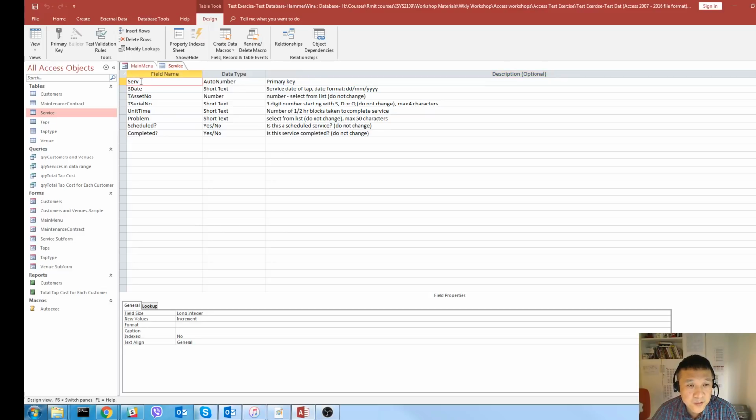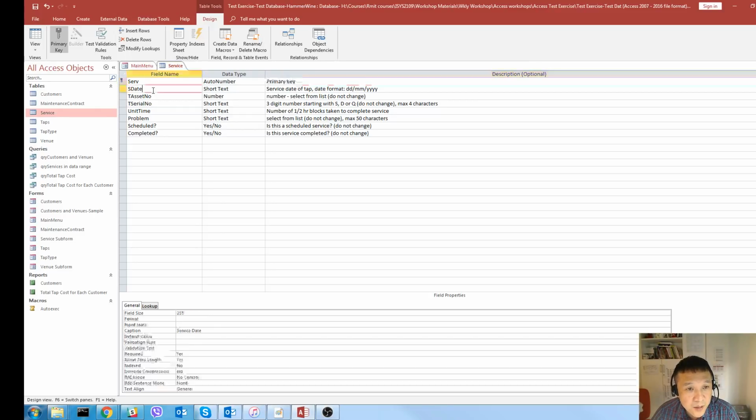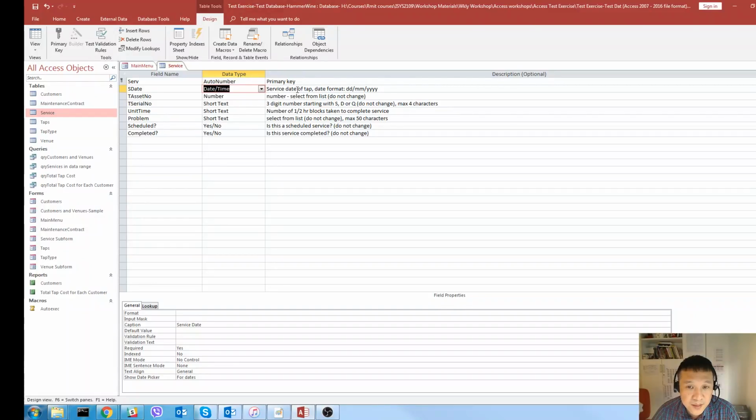Now if you look here, the service field is not yet a primary key, because if it were a primary key, it would have the key symbol next to it. So you read the instruction here and make sure you change the property of this field so that it is a primary key. Next, we look at the S date, which equals the service date of the tab, and the date format should be date, month, and year in this format. For this requirement, the service date needs to be changed to date and time, and the format is like this.